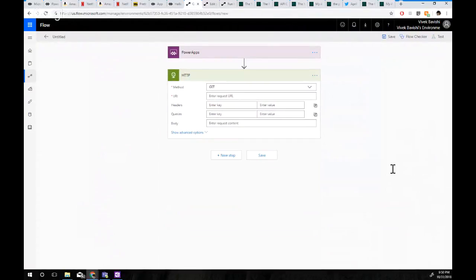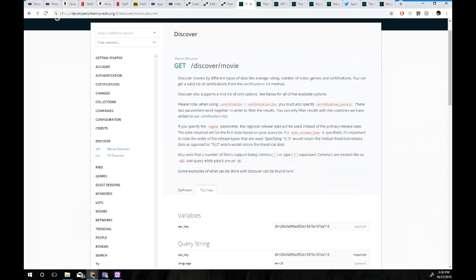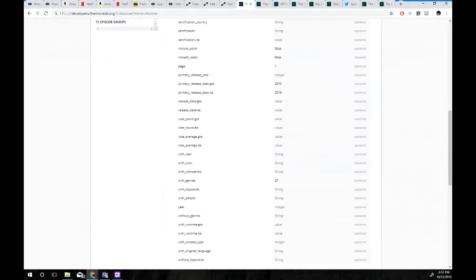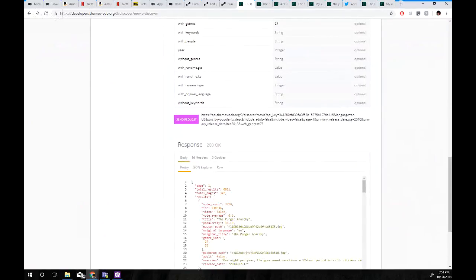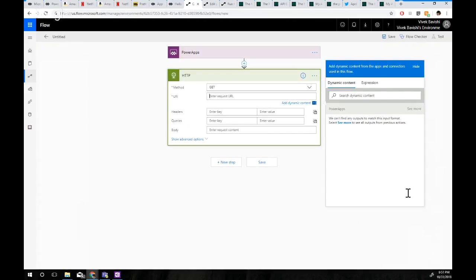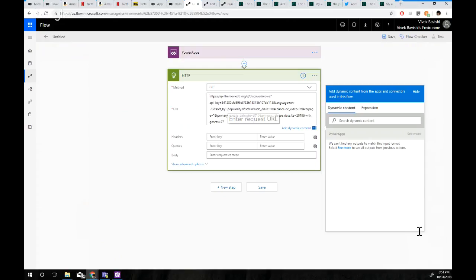Where was the create flow? Yep. So we're going to use the get request, and as I showed you in this example, it created the URL for me. So I don't need to do a lot. I can just copy this and paste it over here. Now, what you could do is instead of defining the parameters over here, you can define the parameters, the 2010, 2018, and the genre. That is something that you can take from PowerApps. So you can put like ask in PowerApps and allow your user to basically filter results.